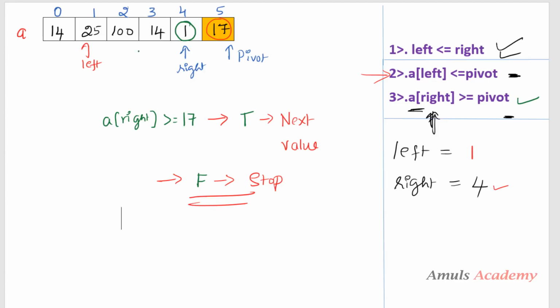Now what do we need to do? We need to swap the values present in the left index and right index, because we want all the smaller numbers on the left side and all the bigger numbers on the right side. That's why we need to swap them now. So I'll swap 1 and 25. So 1 will come here and 25 will go here. Now again we need to check from the beginning.